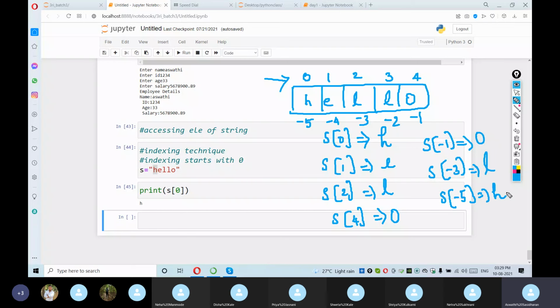Please verify. Yes, done, ma'am. Okay. I would like to hear from all. Done, ma'am. Understood the indexing technique? Yes, ma'am.